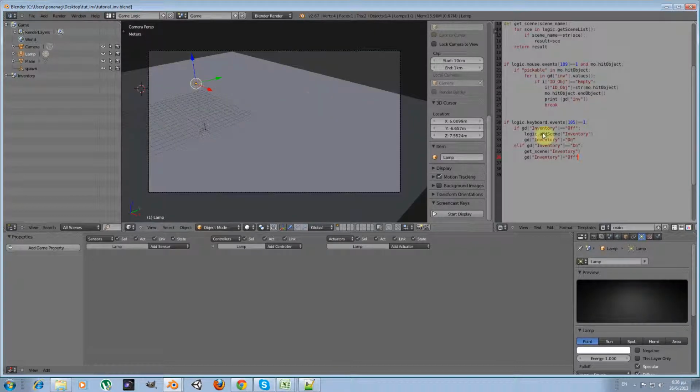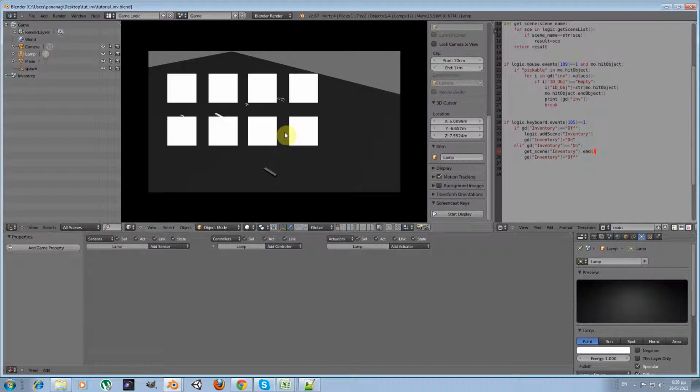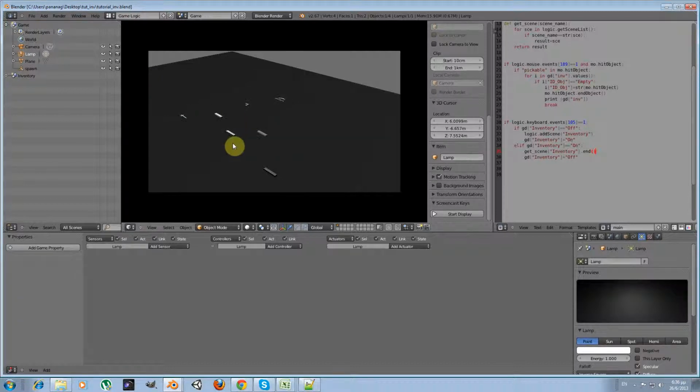Yes, it does not work because I haven't specified that I want the scene to be deleted with the end object, I think, or end. Let's see, that's the case. I and I, yes. So this is the correct. Press I to make the inventory appear, and I again to make it disappear.